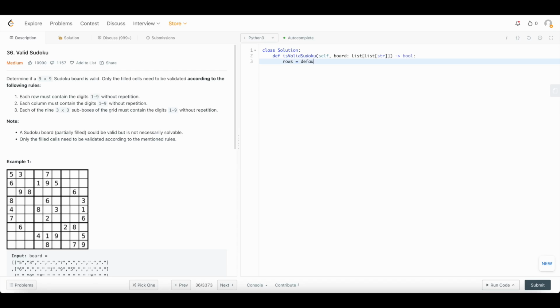First, I'm going to make the default dictionary for rows, and I'm just going to call it rows. Then I'm going to make a dictionary for columns, and I'll call it columns. And then I'm going to make the dictionary for the sub-boxes, and I'll call it squares. So default dict set. Now we're going to loop through the board. So for r in range 9, r is for rows, and for c in range 9, c is for columns. So we'll go through all the rows and columns. And then if the board value is equal to a period, then we just continue because there's no value there. So we could just skip through it.